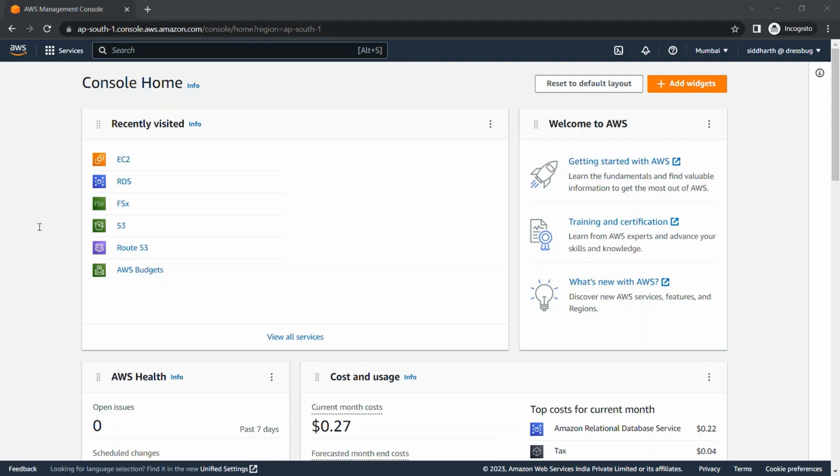When Amazon EC2 decides whether to allow traffic to reach an instance, it evaluates all of the rules from all of the security groups that are associated with the instance.